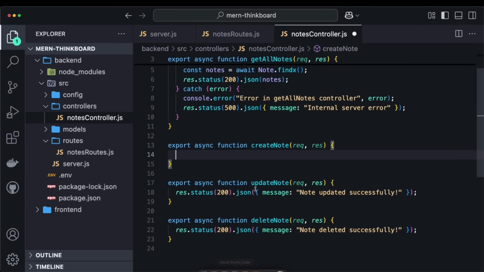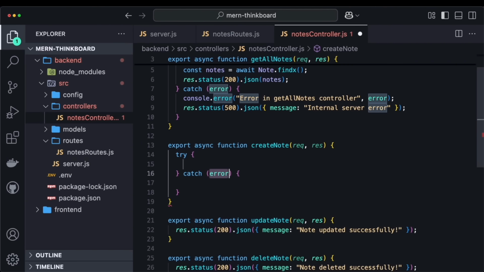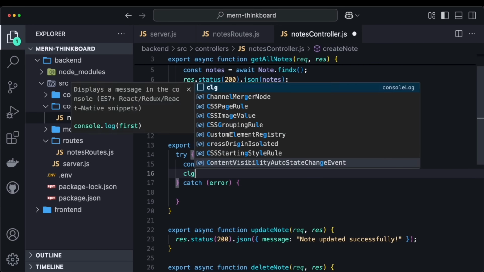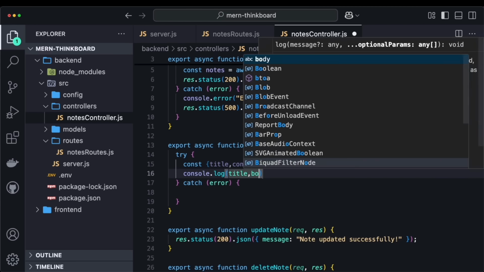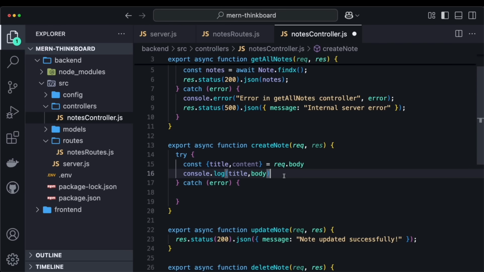So we'll go under the VS Code. Let's first get the try catch block. So let's say we'd like to grab the title, which I'll destructure. Let's say title and content. This is going to be coming from request.body. But if you try to say console log the title and the body, by default, this would be undefined.